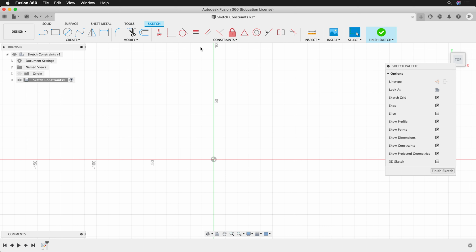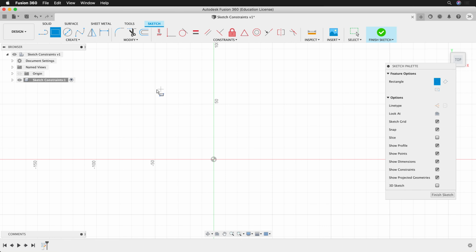Now let's talk about the parallel constraint. This one is pretty straightforward. I could draw a box. I could draw a line.